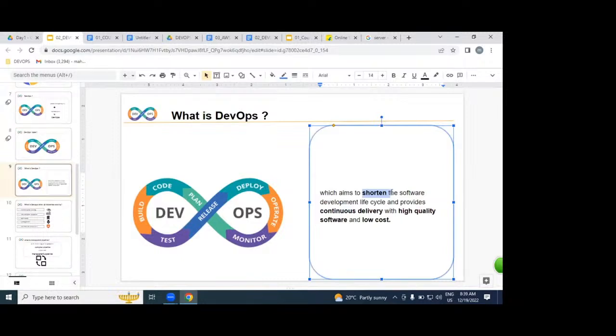If we are delivering within the shortest time, cost is going to be reduced, and we can provide the highest quality. Understood very clearly? What is DevOps? Let me repeat. DevOps is a process which we implement from the dev environment to operations. While delivering developer code into the production environment, if we can deliver within the shortest time with high quality and low cost, that is nothing but the DevOps process.